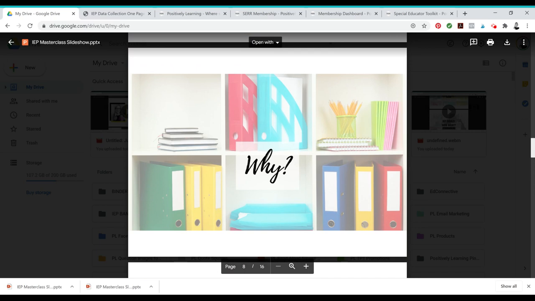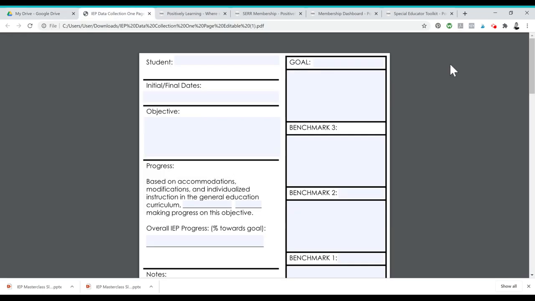I'm going to be showing you this template. It's very straightforward, very streamlined, but we're going to walk through it together to see all the possibilities. So let me switch over to the data form.